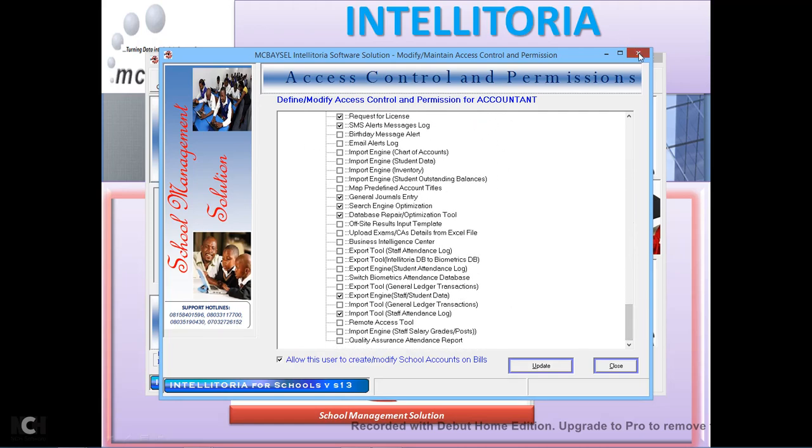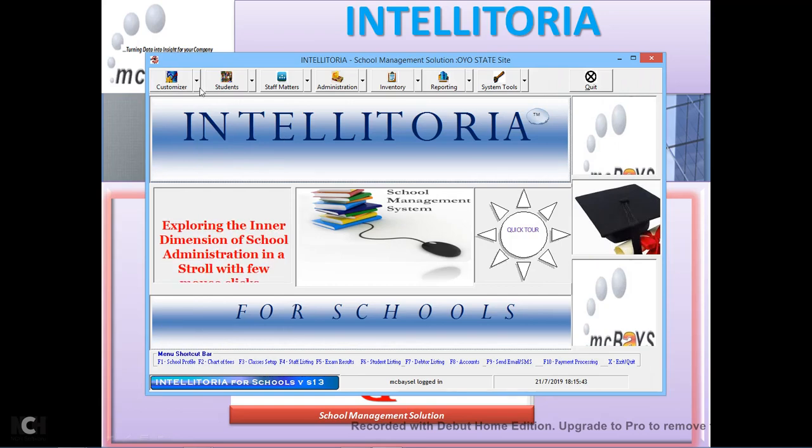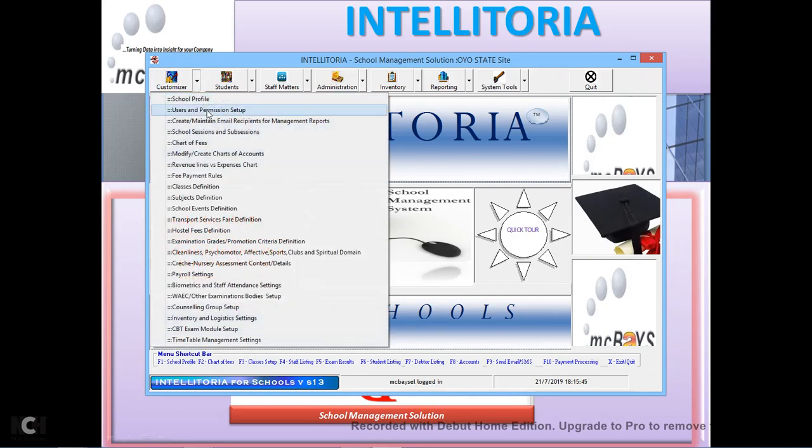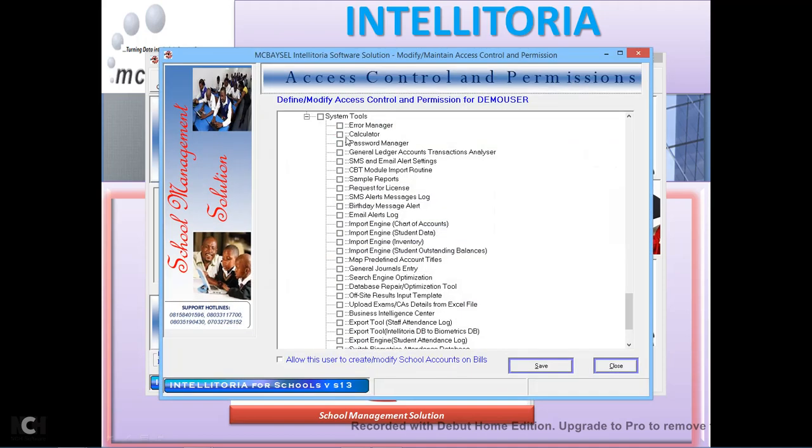So let's just create another user. I'll just show you briefly how to create a user. Click on users and permission, click on add button. Let's say demo user as the name of the user we want to create. Let's say the password is also demo user. Confirm password, that's very important, demo user. Then we click on assign permission.